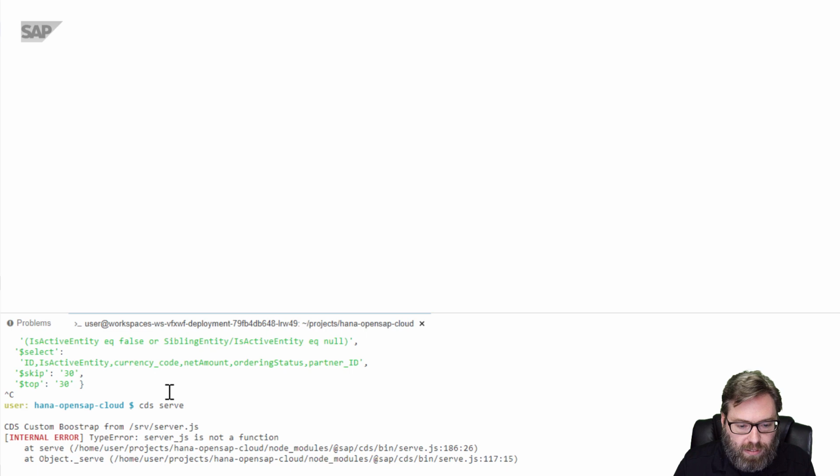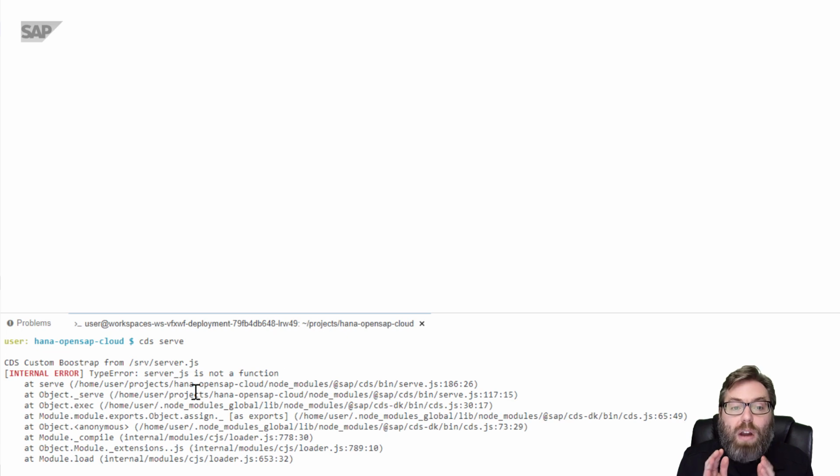And what did I get? Custom bootstrap. Yep. So cds custom bootstrap from srv server.js. It did trigger my console log, but we don't have enough logic in the server.js yet for it to serve as an exit to the bootstrapping process. That's why we got this internal error, server.js is not a function. It's basically saying, oh, you don't have enough logic in here, so I'm going to drop out.